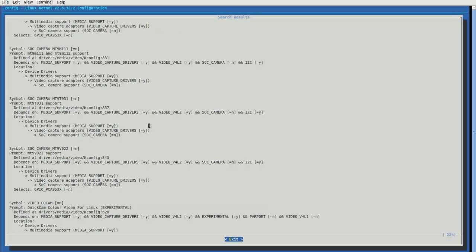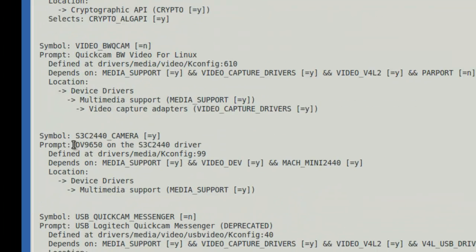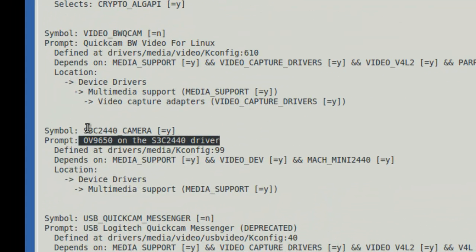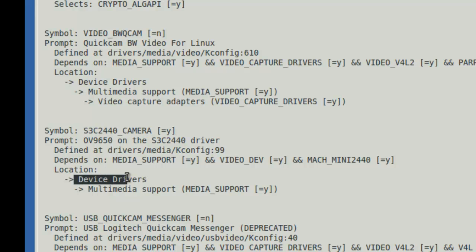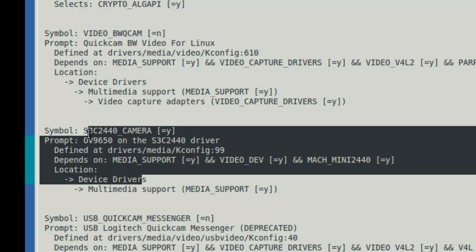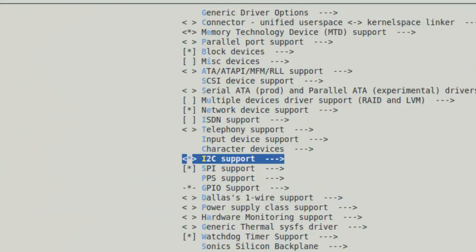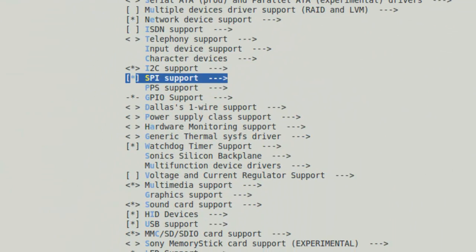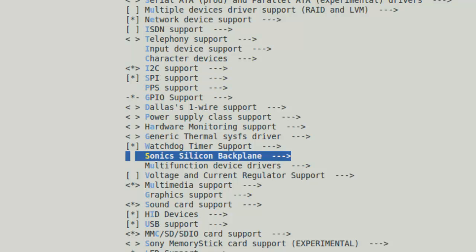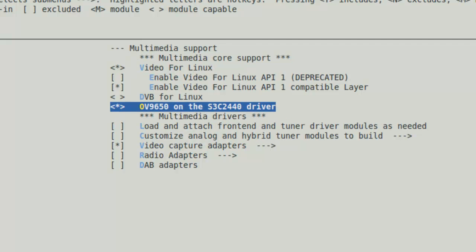But if you look right here, you can see the OV9650 is selected, and it's at this location: device drivers, multimedia support. And here the driver says yes. It means it's selected, and the device is selected for the kernel to be compiled. Once you compile, the driver will be there. Multimedia devices, and you can see it's selected.